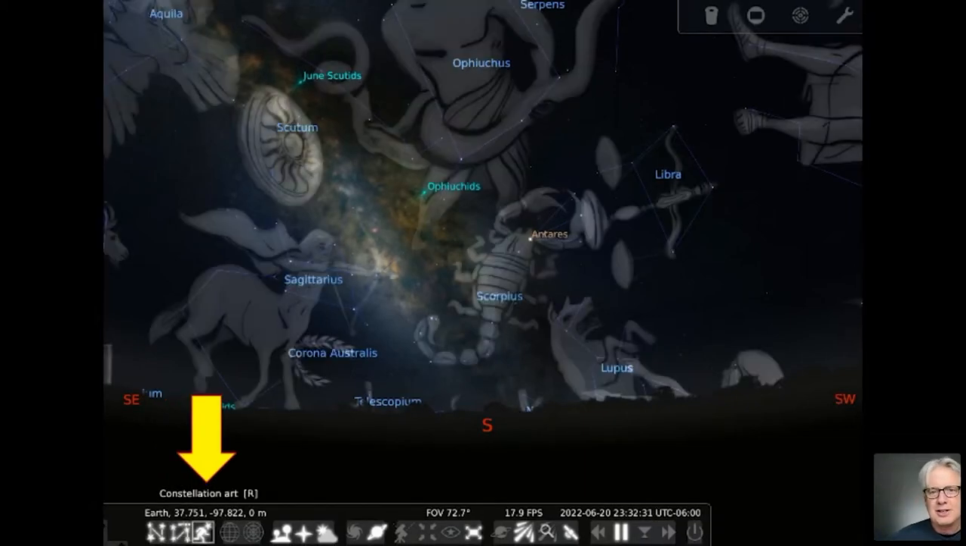And then this is where you can see this beautiful artwork. And I have to say, this is a little bit in the eye of the beholder. Because when I look at Scutum, for example, the first thing that comes to my mind isn't necessarily a shield. What's fascinating too is that Stellarium has the ability to allow you to look at the different constellations from different cultures from around the world. And this is absolutely fascinating. So that's another ancillary option that's available to you.